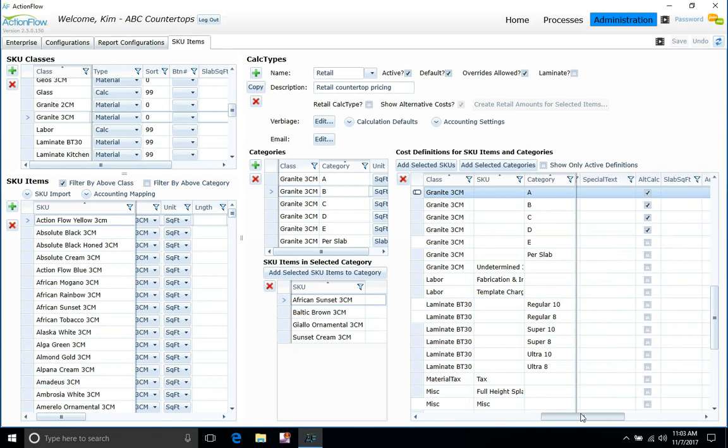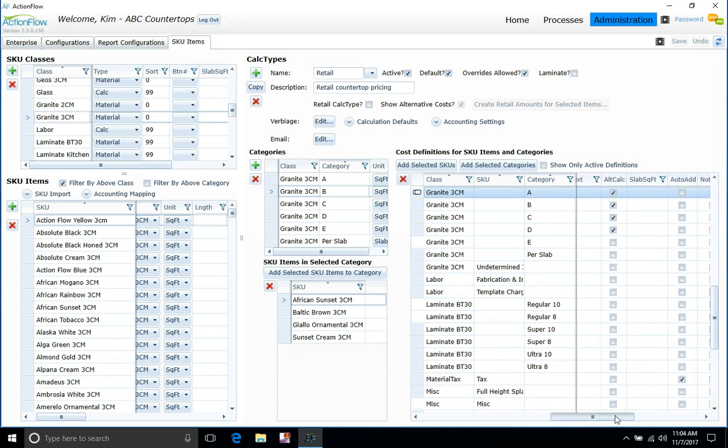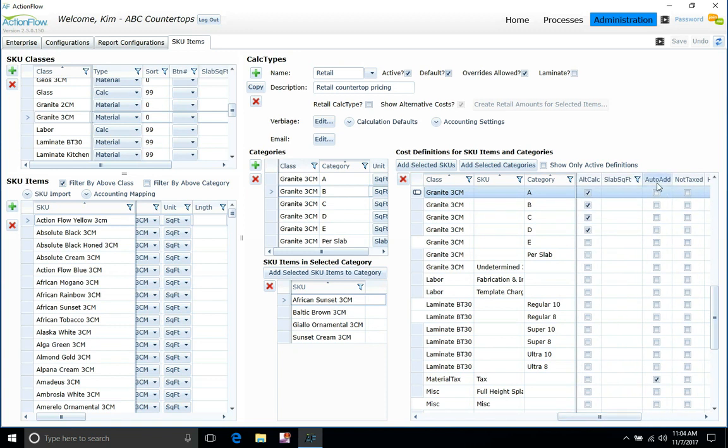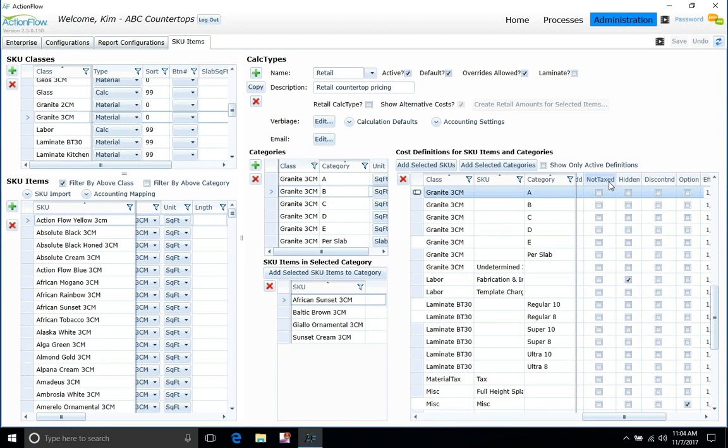The Alt Calc is a checkbox that is used to tell ActionFlow to include that material line item in the alternative calculations grid. In those cases, you can enter a slab square foot amount to be used in those calculations. The auto add column that you see here tells ActionFlow to automatically add this line into every calculation. The next section would be the net text column, and that tells ActionFlow to exclude this item from any tax calculations. The hidden column will hide this item from the estimated reports.